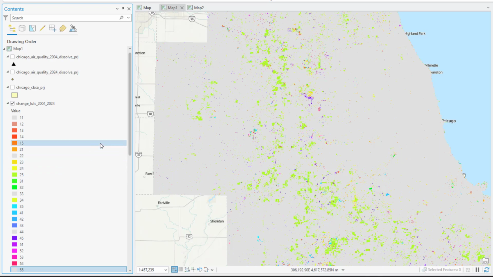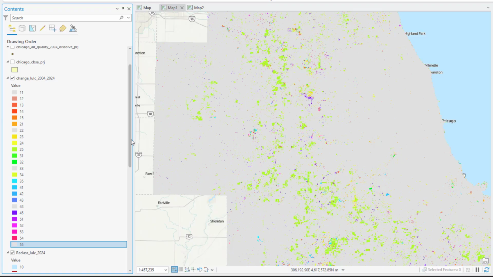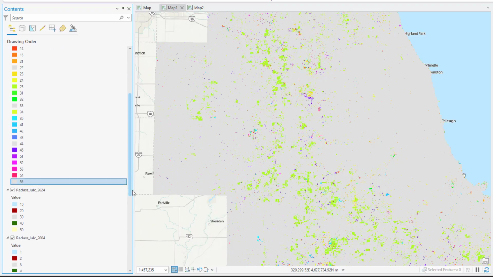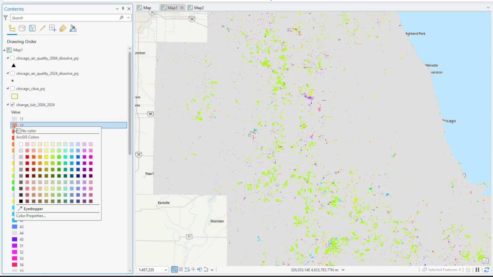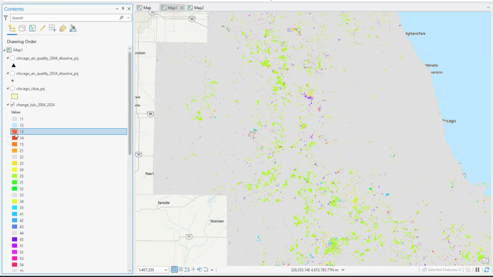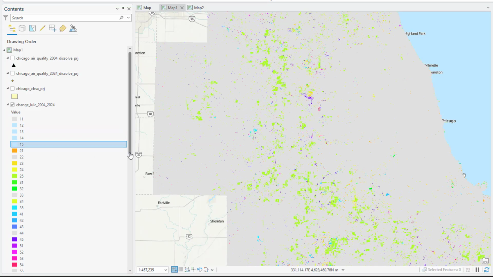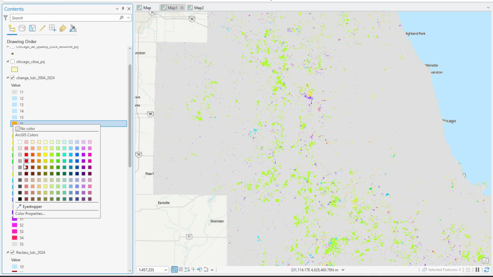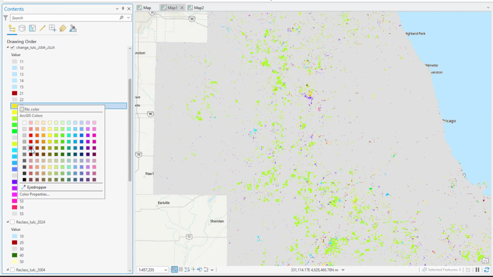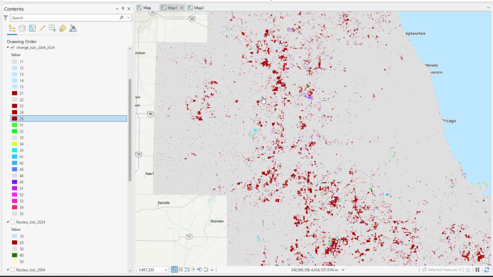So let's give a color scheme. The color scheme being that any class that became 1, that became a water body, which is kind of interesting. Any class that became water body in 2024, let's make that maybe blue. Any class that became urban, and I think this is going to be the huge chunk, let's change that to red. And as you can see, the majority is from cropland.